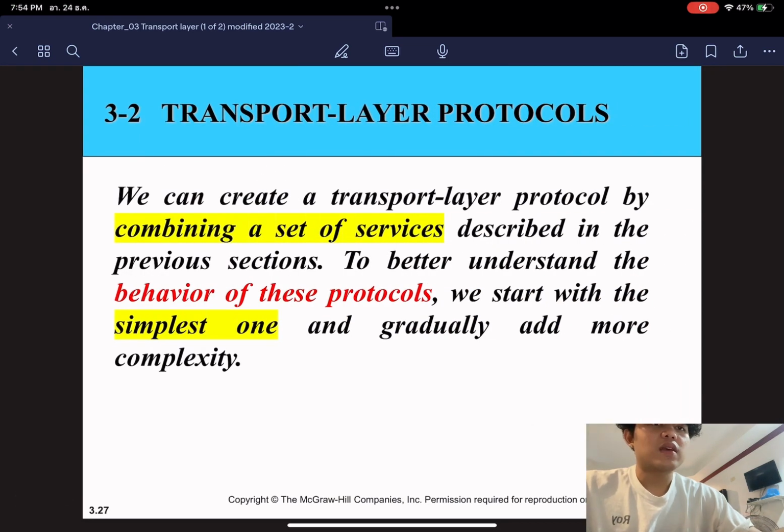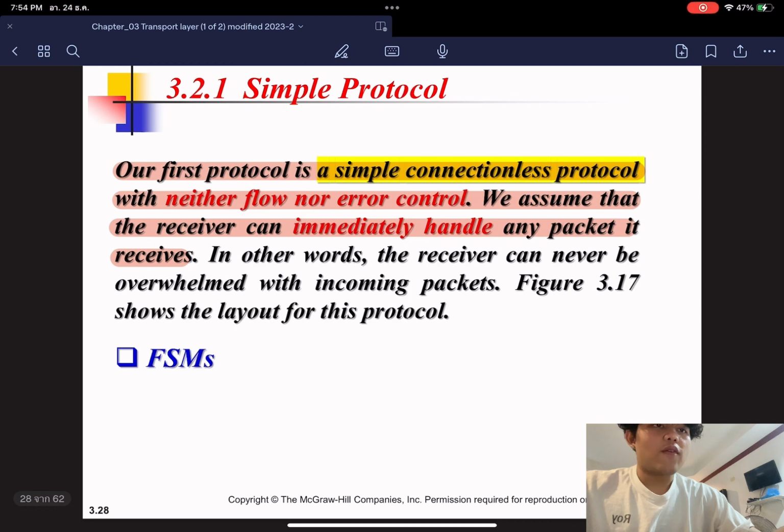Transport layer protocols. We can create a transport layer protocol by combining a set of the services described in the previous section. To better understand the behavior of these protocols, we start with the simplest one and gradually add more complexity. Our first protocol is a simple connectionless protocol with neither flow nor error control. We assume that the receiver can immediately handle any packet it receives.